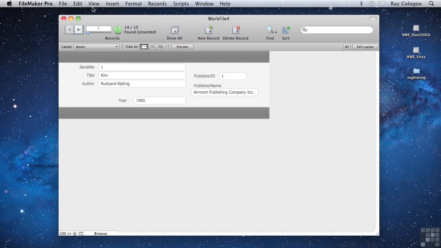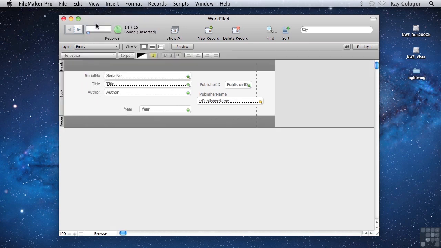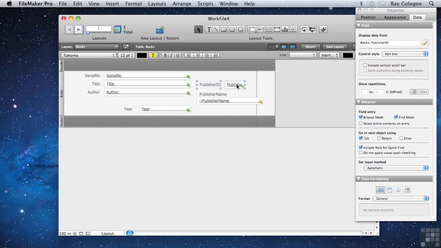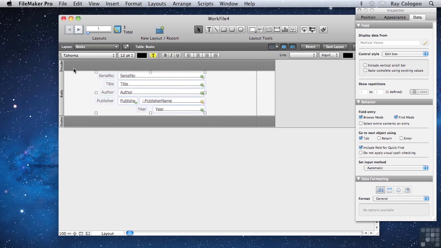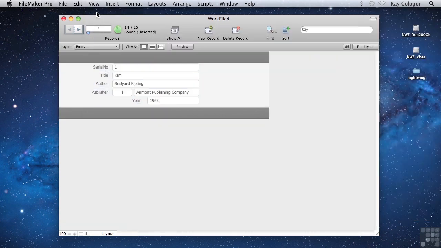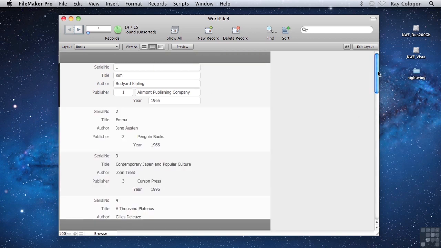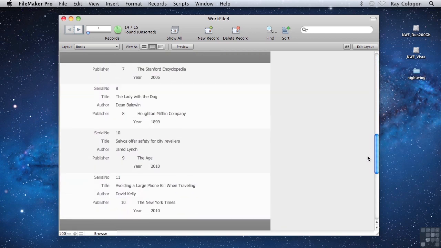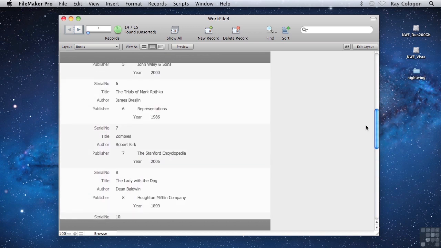Now I'll go into Layout mode and move things around a little so that we've got a more sensible arrangement on the layout. What I'm doing is putting the two new fields over in place of the original Publisher field that's been deleted. Now I'll select all of those fields and bring them back out into the middle where they were originally, somewhere around there, and return to Browse mode. Now let's look at this layout momentarily in List View. And you can see that all of the records in the Books table are showing the appropriate publisher name.